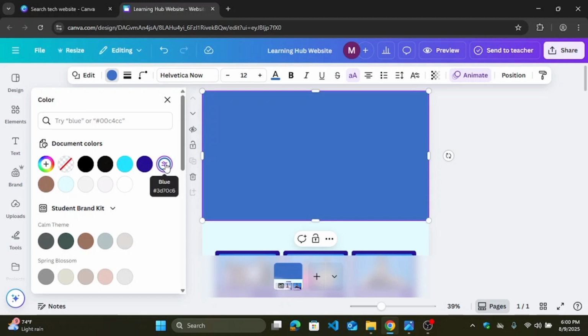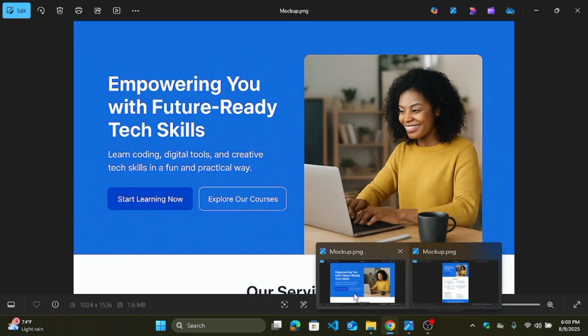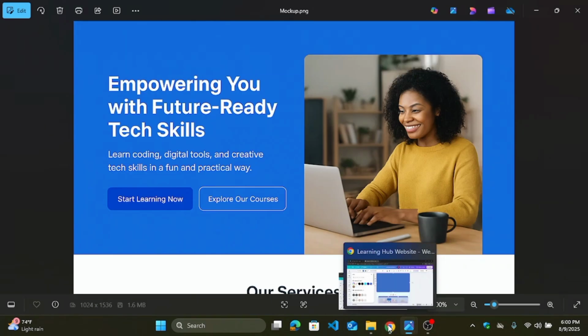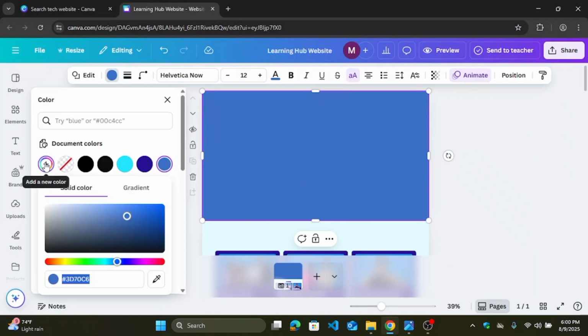This blue. Okay, let me check the type of blue I have. See my type of blue. Okay, this type of blue. Let me see if I can still get it. Things should be deeper. Okay, so let me just leave it this way.